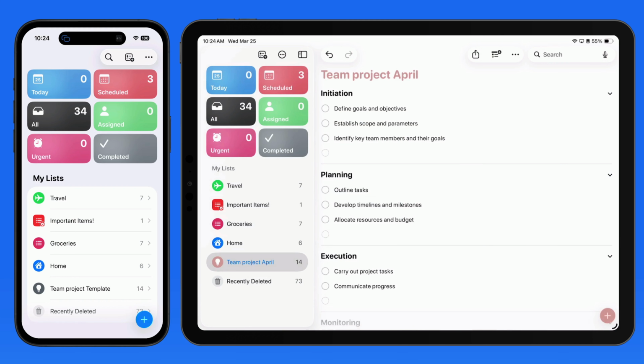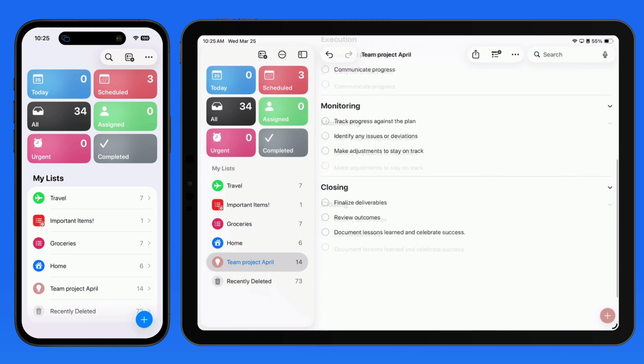Next up, we will look at using tags to organize reminders.